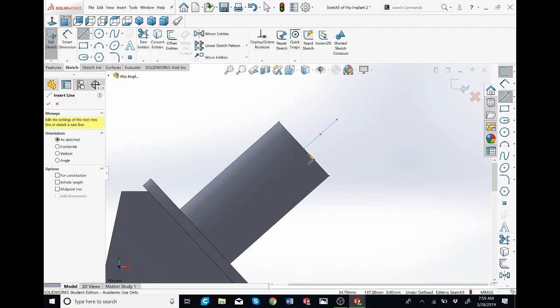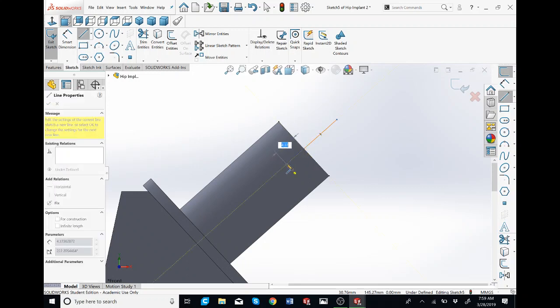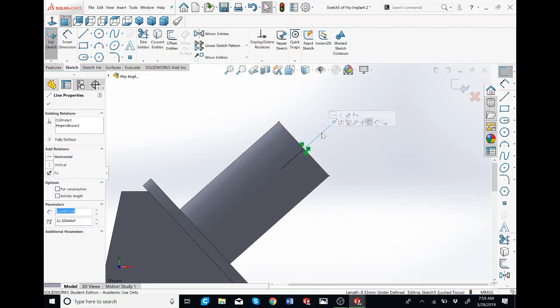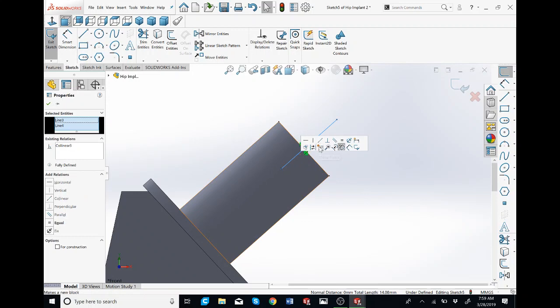Click on line again. Connect it to the same point we did before, and you see another yellow line. And just click here. So now it's the same as this. If it doesn't show the yellow line, you can click on this line, hold Control, click on this line, and then make it collinear on this menu.